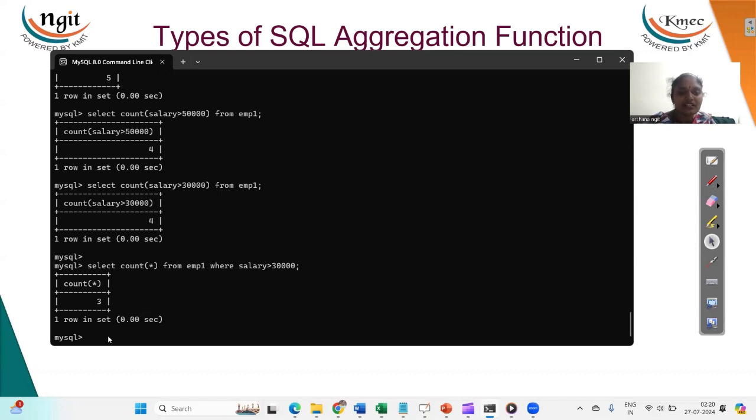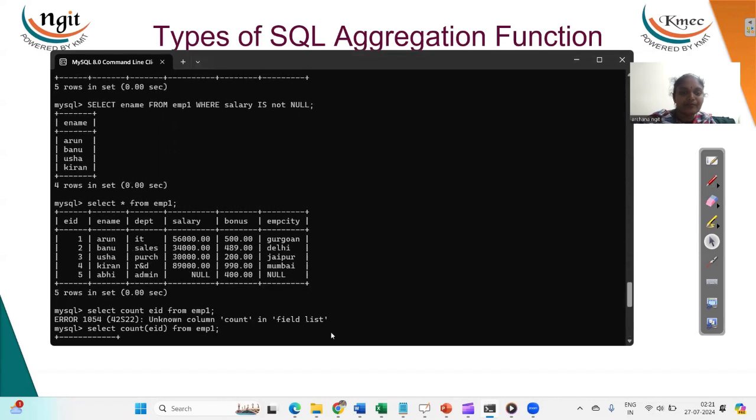Now let us rewrite a count function here. So select count star, which is going to count how many records from the employee 1 table where salary is greater than 30,000. So look at the table here. Greater than 30 is 34, 56, 89. So only 3 records are matching that criteria.